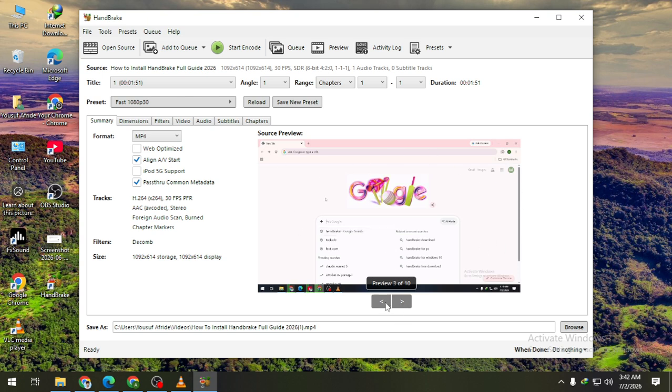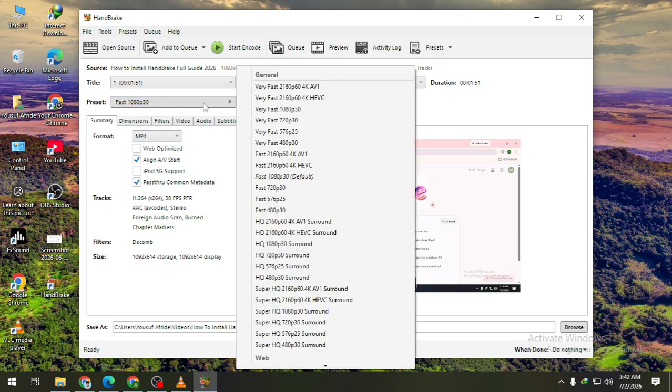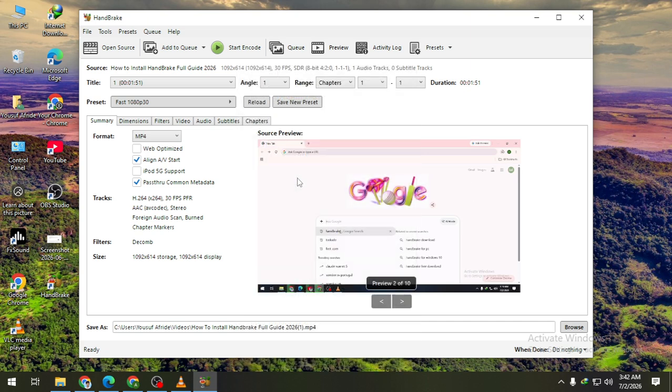Now check the format setting. Make sure it's set to MP4. This is what actually converts your MKV file into a more widely supported format. Next, go to the presets panel on the right. If you're not sure what to choose, just pick Fast 1080p or Very Fast 1080p. It works well for most videos.